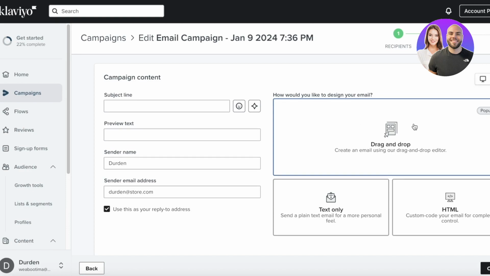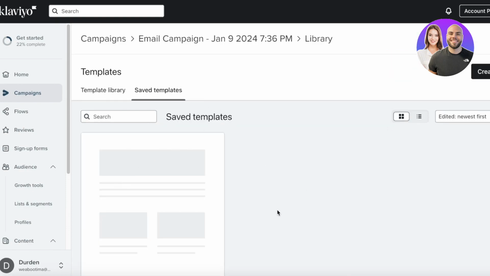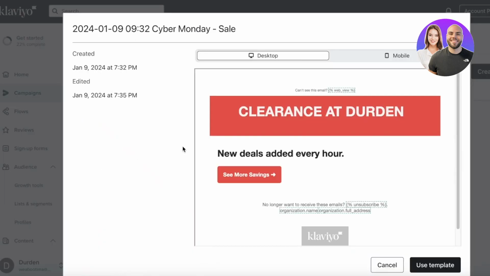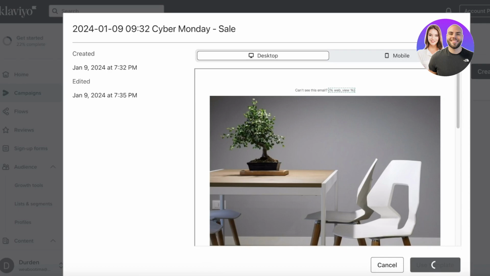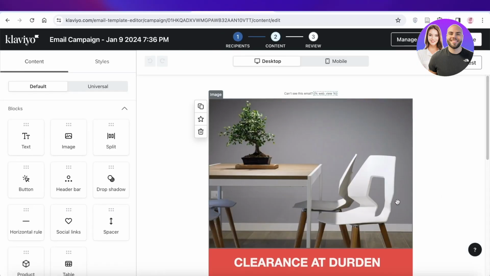Or you can use the drag and drop editor. And then from here, you're going to go into your saved templates. This is going to show you the template that you just edited. And you can insert that into your new campaign. And just like that, you can get started with email marketing on Klaviyo.